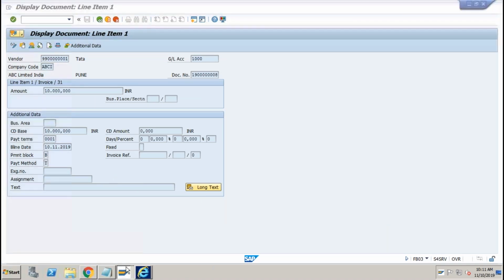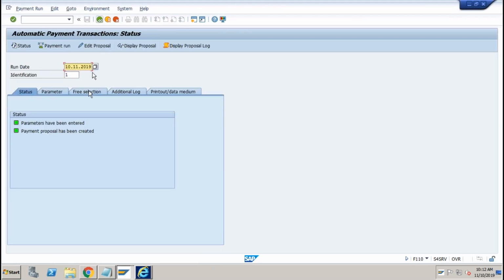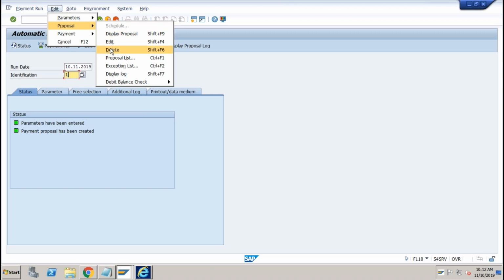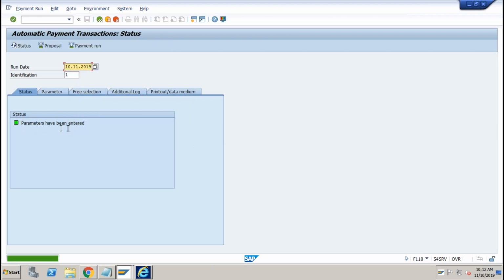So let's see now. But the proposal is already created, right? We already created a proposal, although it is not picking anything. But can we process this automatic payment program, or do we have to create a new one? You can edit. No, edit proposal is a different thing. We want to create a proposal again. So what we need to do is delete the proposal which is already created. You can go to edit, proposal, and there is an option to delete. Should the proposal be deleted? We will say yes. Okay, so you can see there is no more proposal.